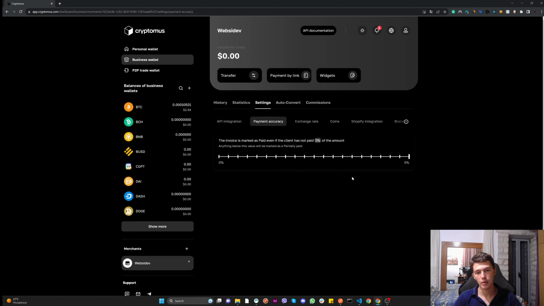because from the time that the user makes the payment to the time that the payment is accepted, it could take several minutes depending on the amount. So most likely you would want to change this payment accuracy so you can accept payments even if they are a few cents below the actual amount that you want to get.